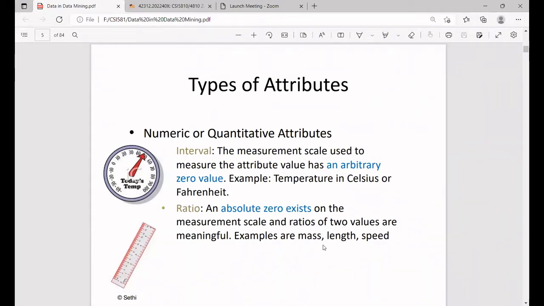A very good example is the measurement of temperature. In temperature, you could be using Celsius, or you could be measuring temperature in Fahrenheit. In Celsius, you have a 0-degree temperature. In Fahrenheit, the same temperature, 0 degrees Celsius, is considered 32 degrees. These values are taken purely arbitrarily. Let's look at the second type of attribute first, then we'll come back to this.